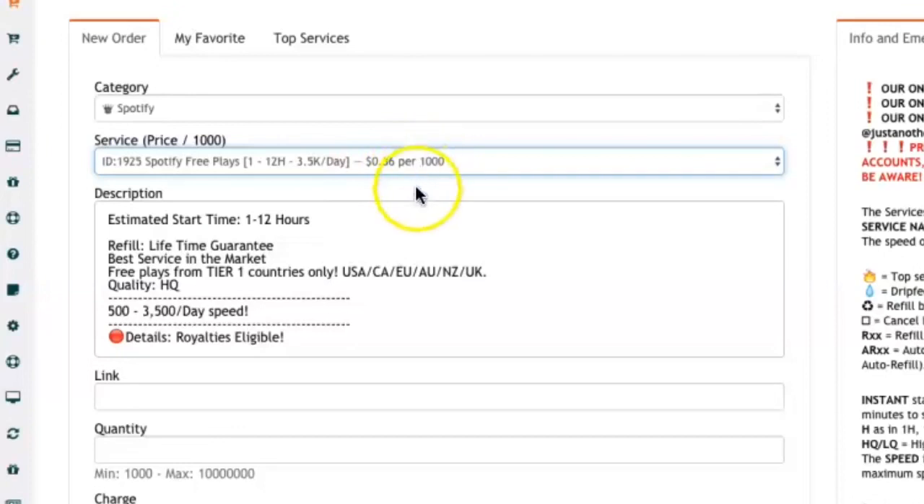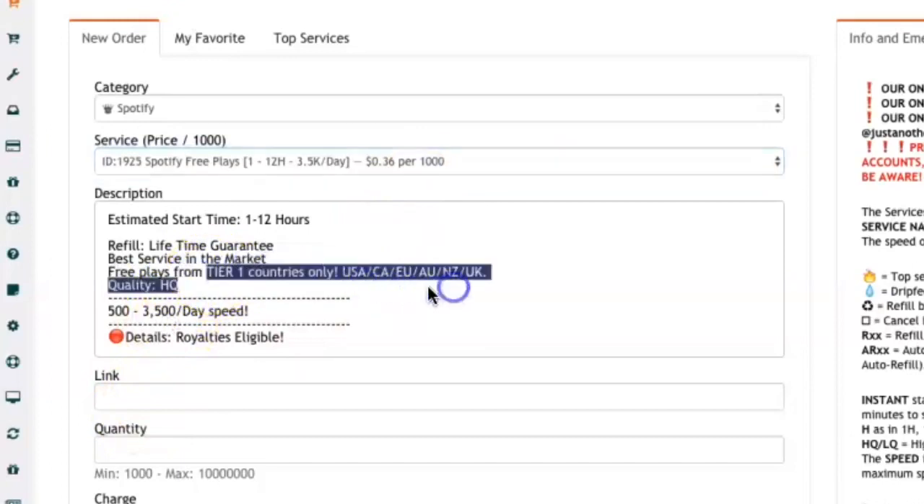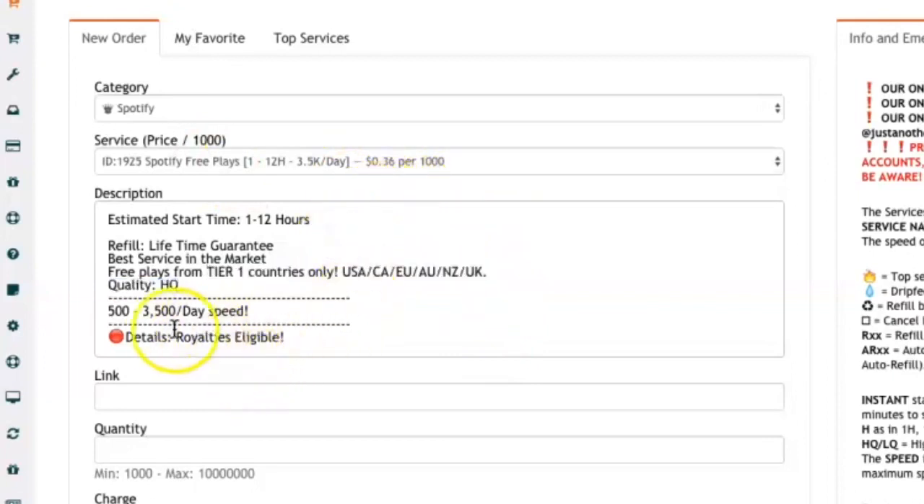Now, let me go into this. You see these are tier one countries only, USA, Canada, high quality. You can get more specific in your targeting, but we want to really focus specifically on USA. And you see these are royalty eligible, and it can do up to $3,500 a day. But you want to make your plan, etch out a plan. I just want to give you some numbers.